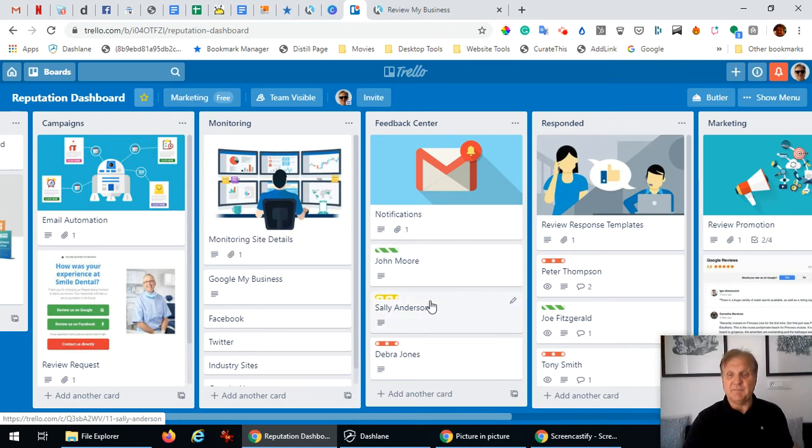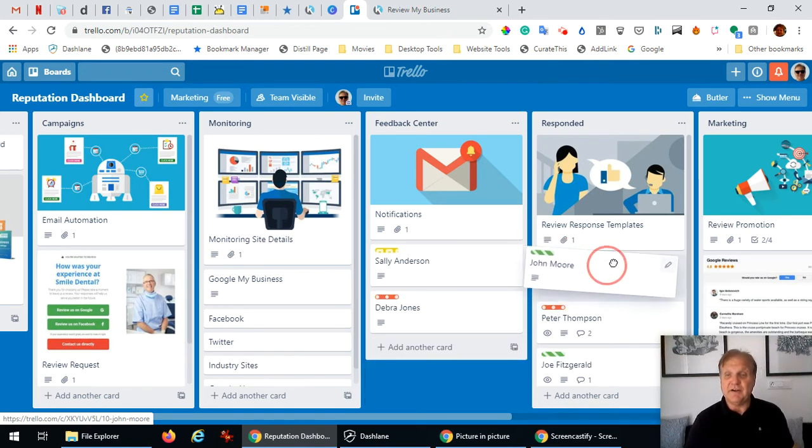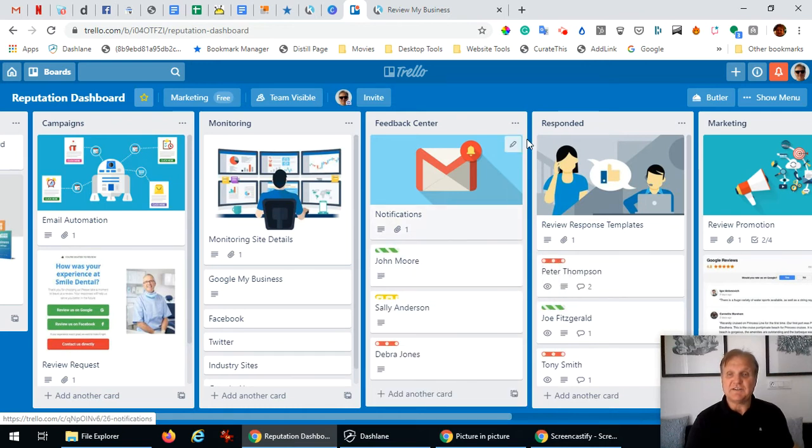We have, like a 3-star, somebody leaves a neutral rating, you can do yellow, and then of course, red is like a negative 1, 2, or 3 star. So what you can do is once you or your team has handled this situation, then you can just move them over here to this responded section, and you can see over here, this is the responded list right here.